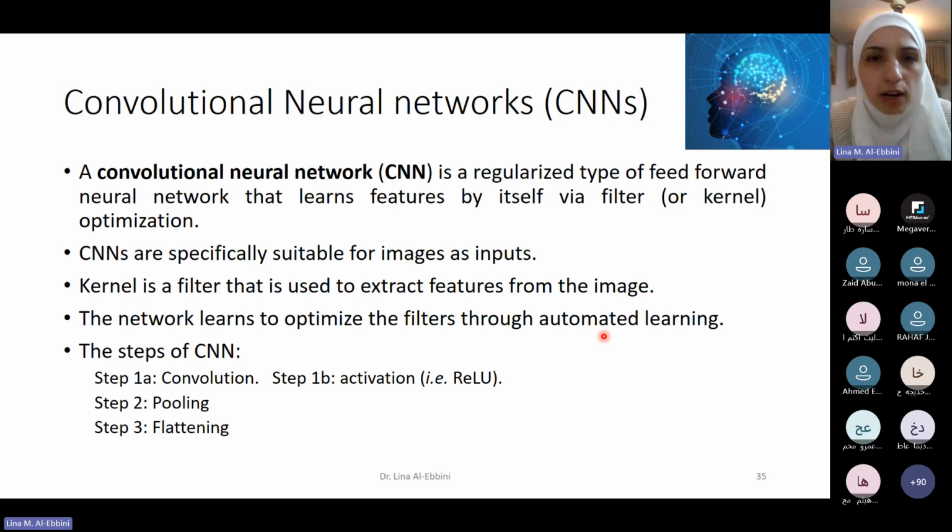So a convolutional network can be defined as a regularized type of feed-forward neural network that learns features by itself via filter or kernel optimization. Now, what is the meaning of regularized type? Regularized type means that the CNN will reduce overfitting and the vanishing problem by focusing on the important features. It is a feed-forward neural network that learns and extracts features automatically by itself via filter or kernel optimization.